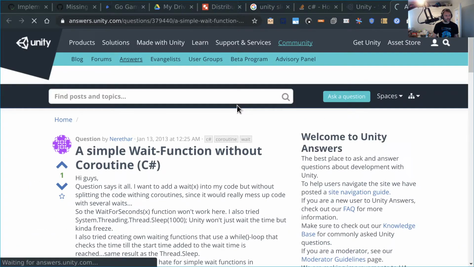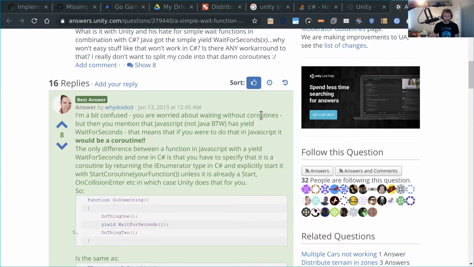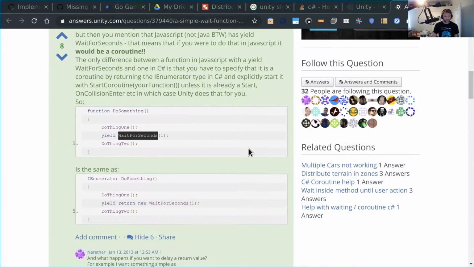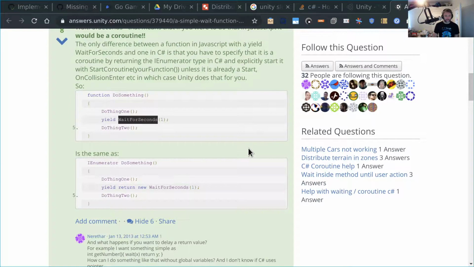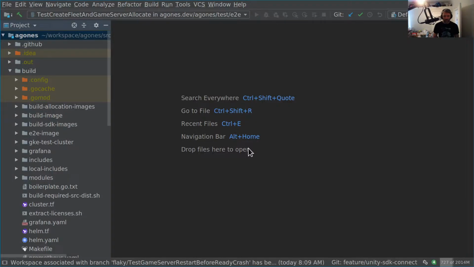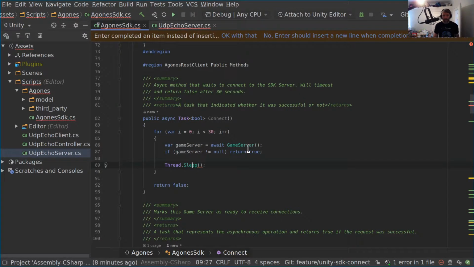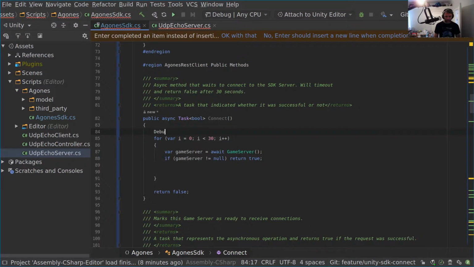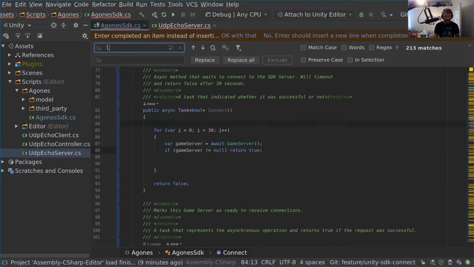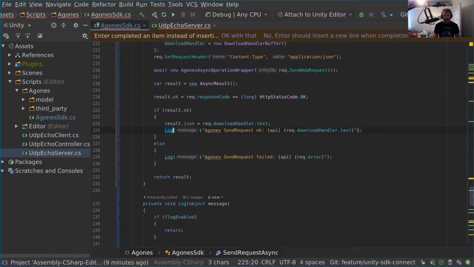Simple wait function without coroutine. Because aren't I already in a coroutine? And I see everyone says wait for seconds. Interesting. All right, well, let's try it. Let's see what happens, right? We'll put some debug logs in this. Actually, that's probably a good question. Do I have logs in this? Log. Okay, so we have a log. All right, cool.